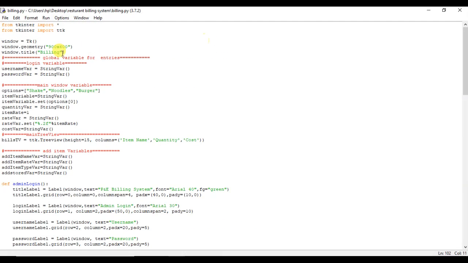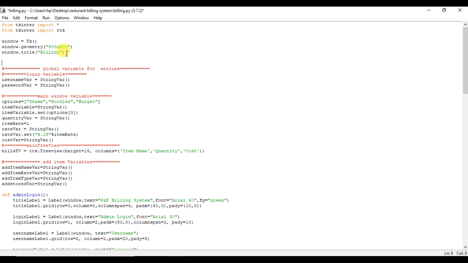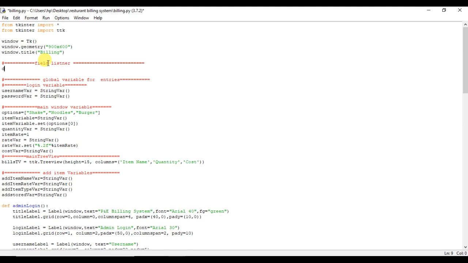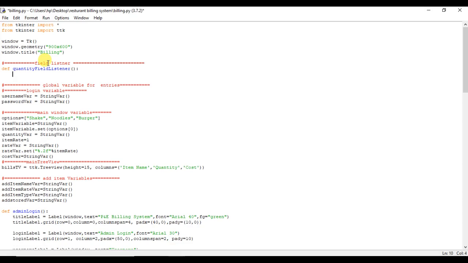Welcome back. Before this we will make another comment here. Here I'll make this data filter, because we will make this to filter data and changes. Let's make this data entry field listener. Here I will create a function called quantity field listener. This will listen to the quantity field.